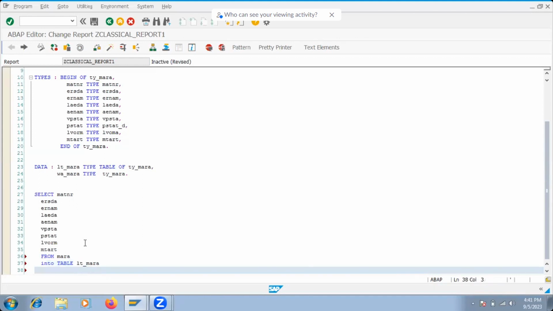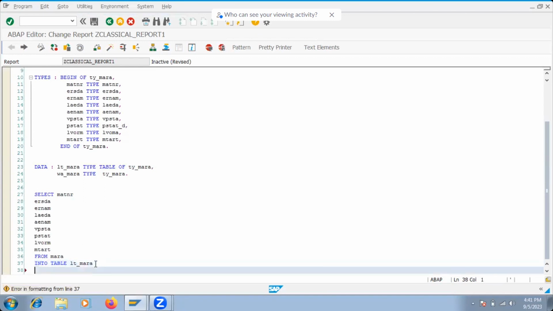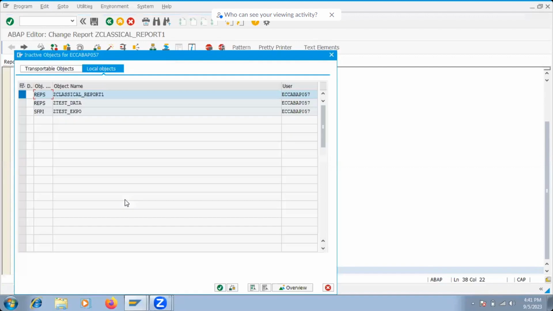If you want to give some conditions, let's suppose MARA will have a lot of data, some 1 lakh or 2 lakh records. If you want to filter it, I can filter with a where condition, where MTART equals FERT. FERT is, I think, finished product, and we'll close the statement with a period. Now let's check if any error is coming. There is no syntax error, so I'll just save it and activate it.